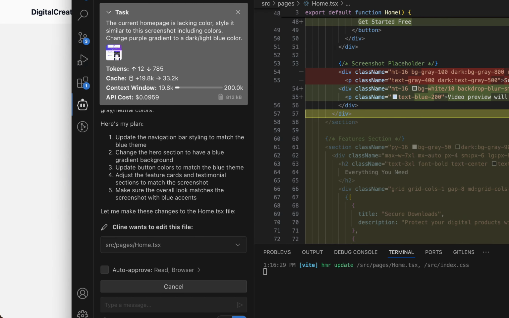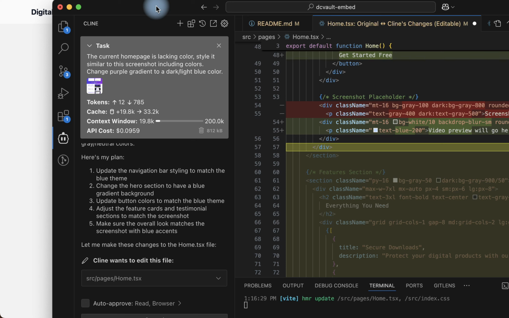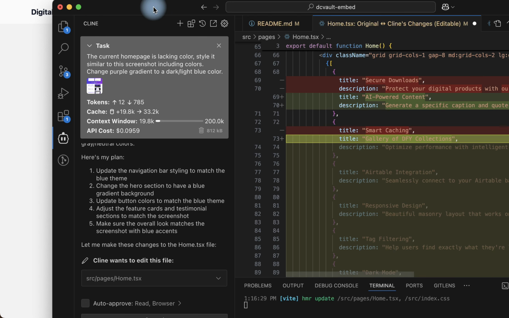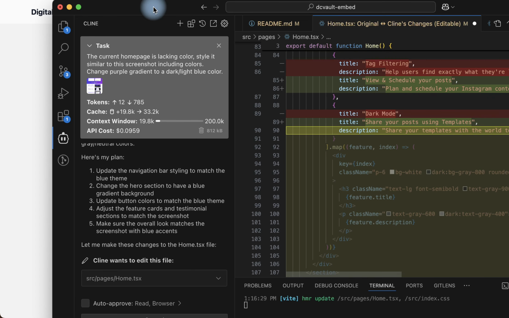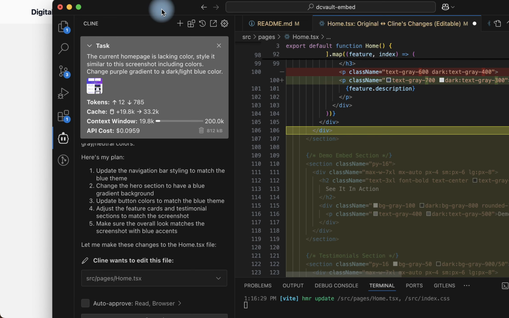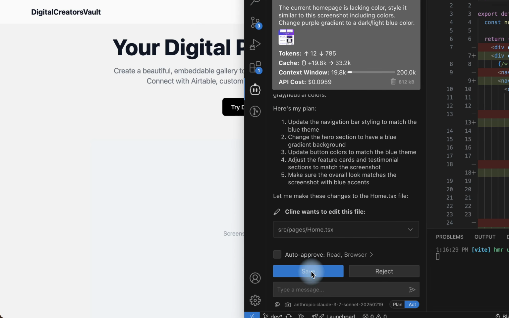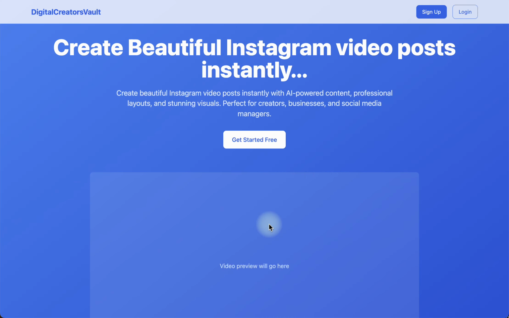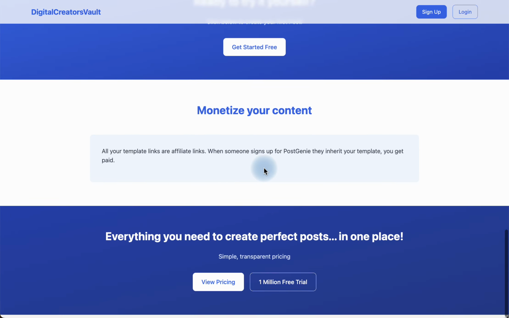So there it is going to work. Doing its thing. Okay, save. Oh, check it out. Oh, look what it's done. It put that intro text in there as well.